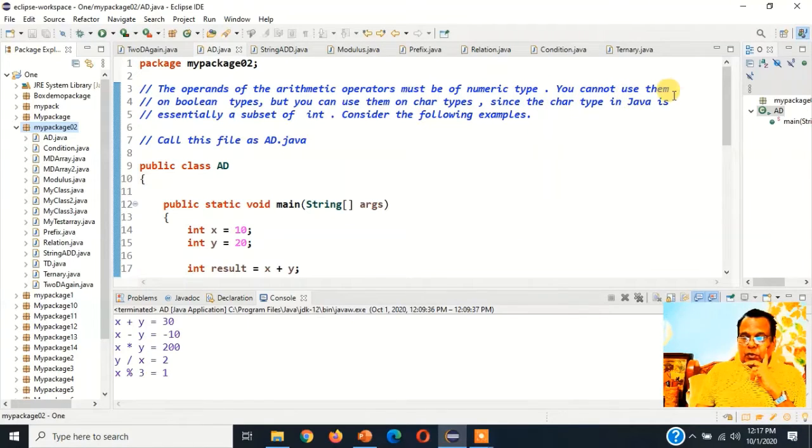You cannot use them on Boolean types, but you can use them on char types, since the char type in Java is essentially a subset of int. Fine. Consider the following examples.